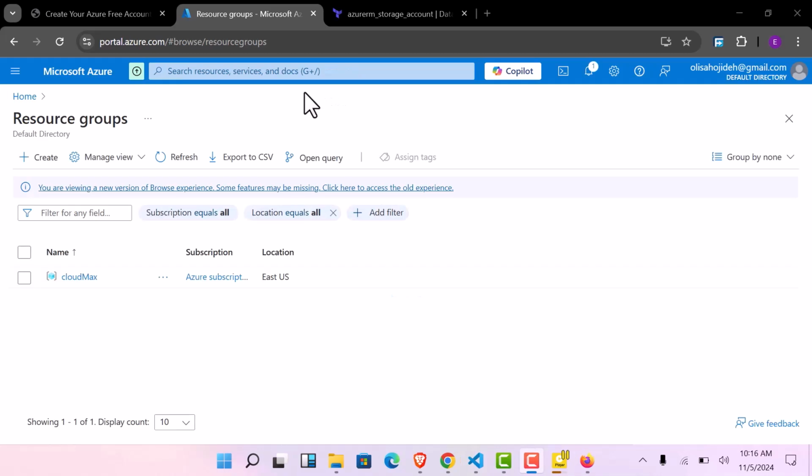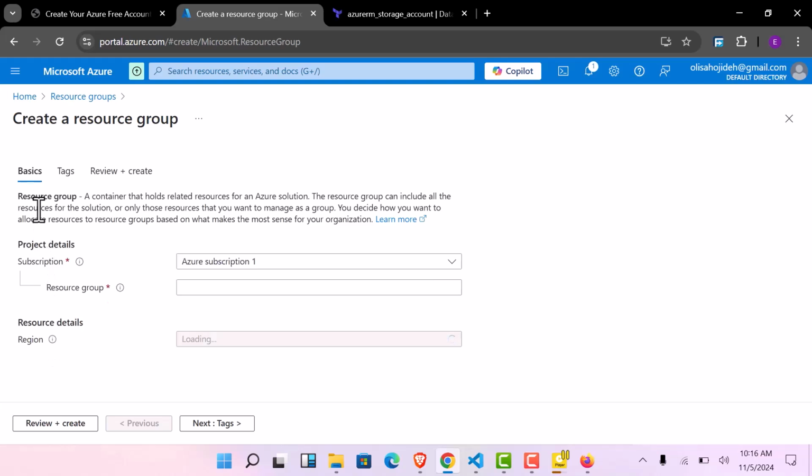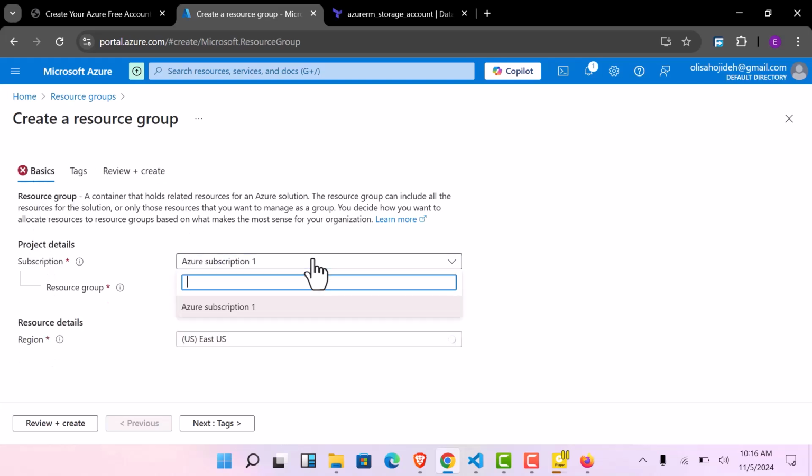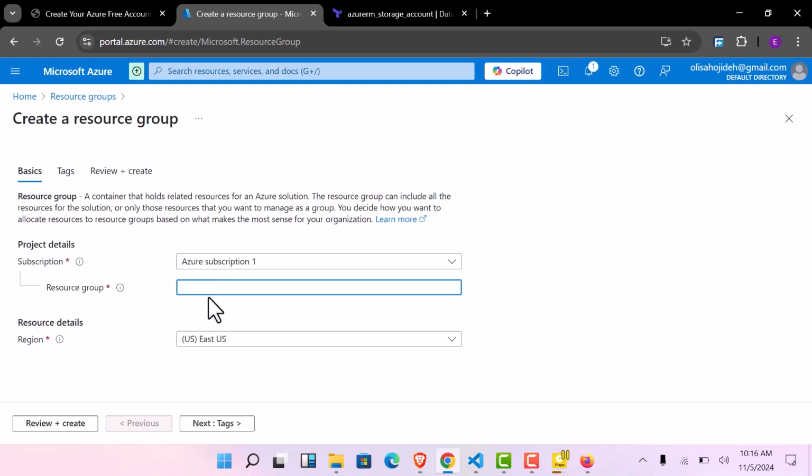So this thing is still loading. We have a resource group. Let's manually create our resource group. For resource group, we choose our subscription, Azure subscription 1, resource group.